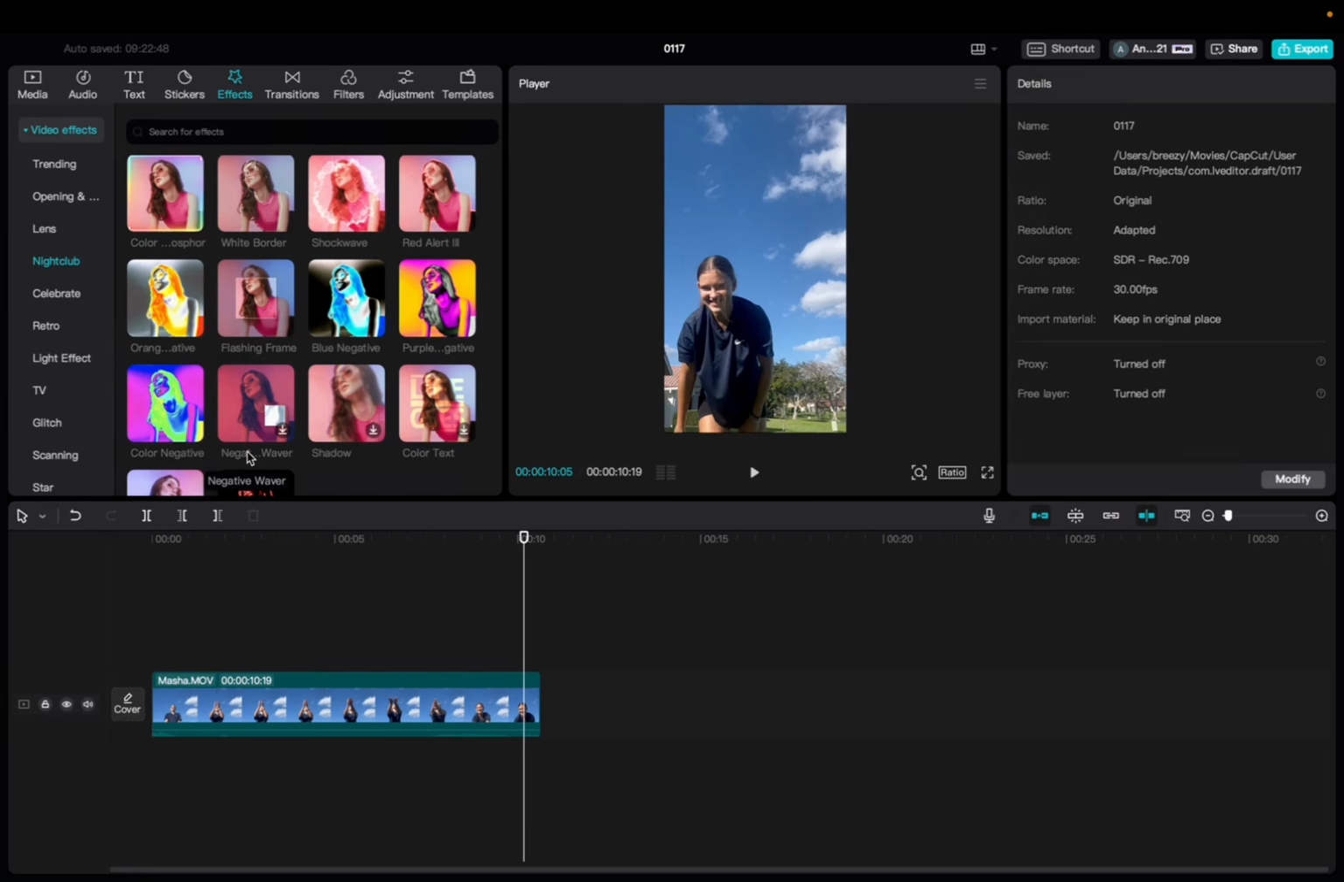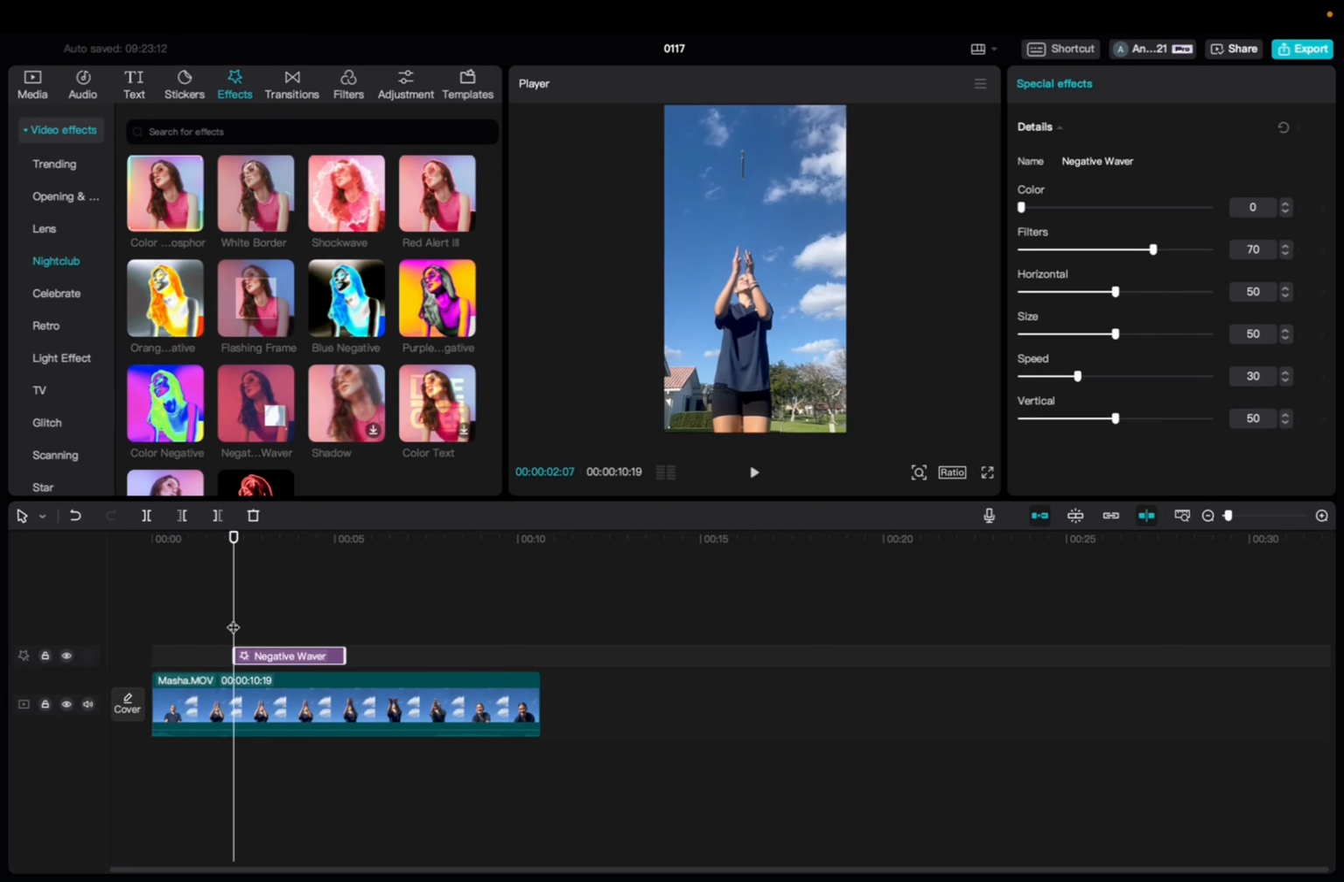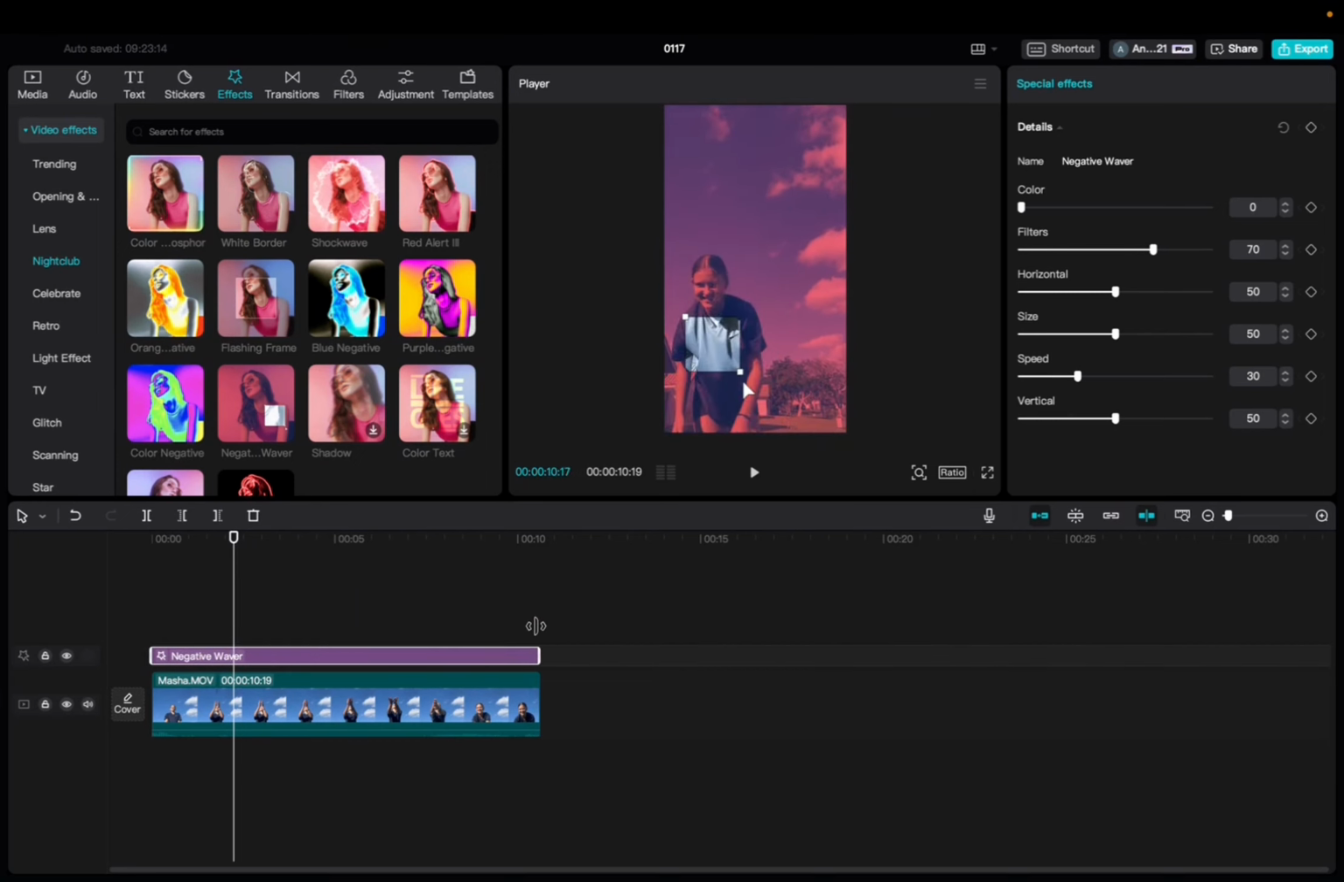Today, I have a quick one for you guys on how to locate and utilize the negative waiver effect on CapCut. So, initially, what you're going to want to do is go up to Effects, Video Effects, Nightclub, and then scroll all the way down to find the negative waiver effect. We're going to click and drag it down to the timeline, bring it to the beginning of the clip, and then elongate it to the rest of the clip.